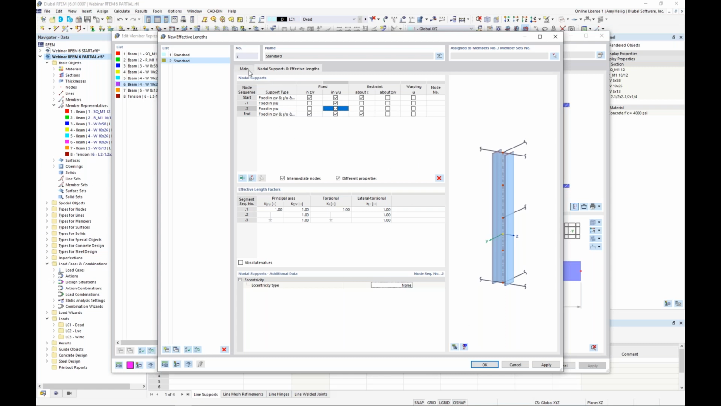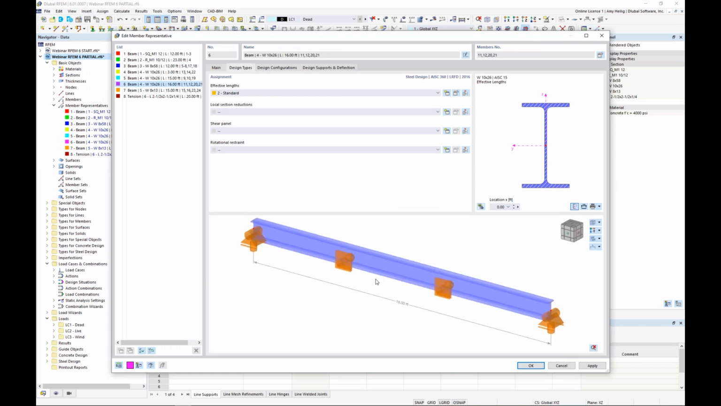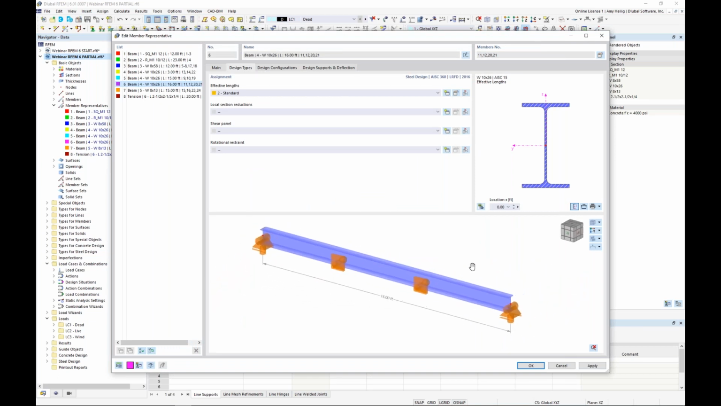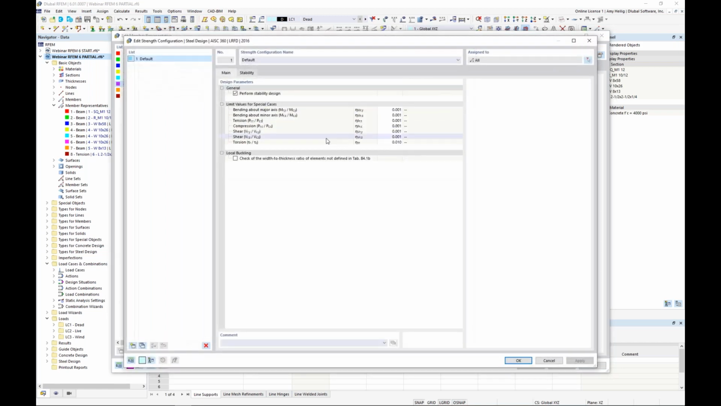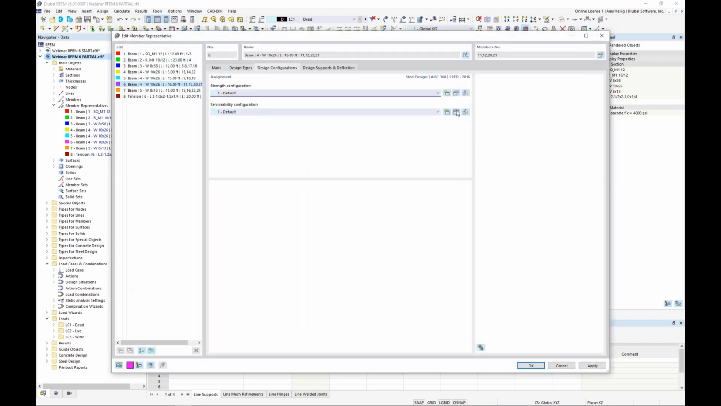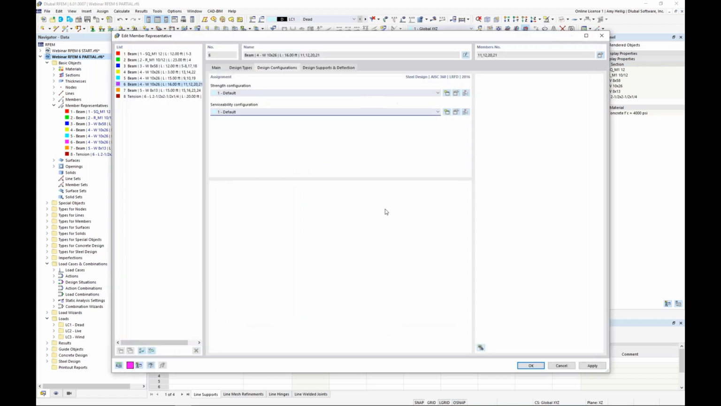So now when we go ahead and take a look at the member after we hit OK, we're going to see those intermediate supports shown here that are going to represent the unbraced lengths. Design configurations, same thing that we saw with the concrete, but this is specific to the AISC for steel. So we go into the strength configurations, just a few settings here related to the member design. For AISC, serviceability, same concept. All that we're going to see here is our limiting deflection ratios where we can set.